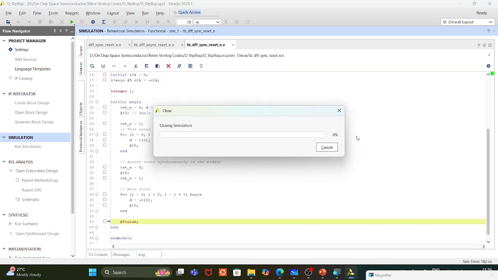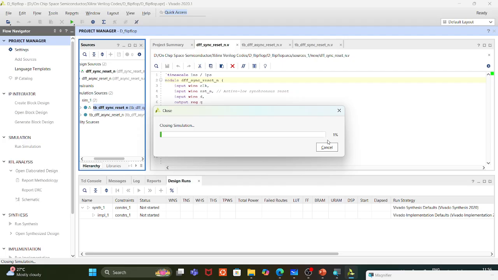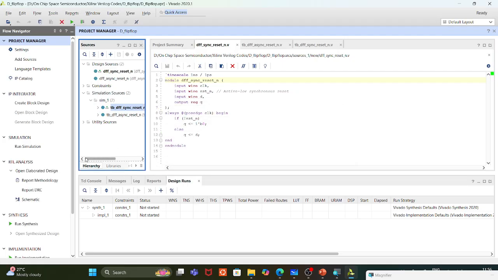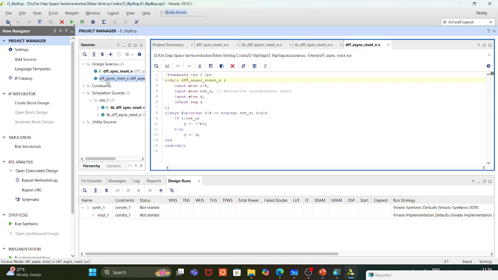And if you see the asynchronous reset D flip flop, this is the main important point in the industry. They will use this asynchronous reset only. Asynchronous reset, active low reset, we are using. Okay, this is the program for asynchronous reset.